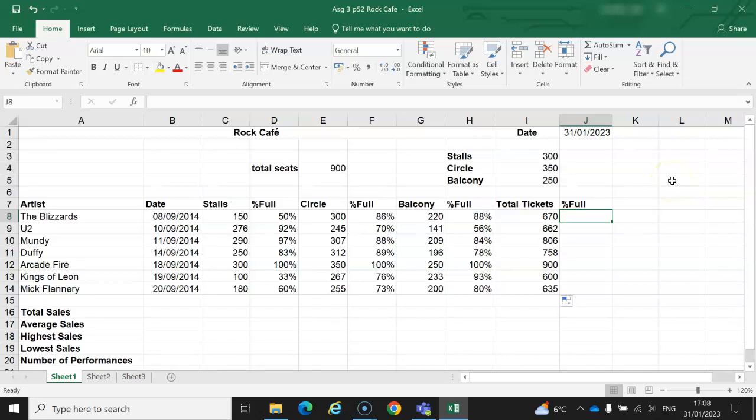So it's very similar. It's equal I8 divided by, and in this case the number 900 is in E4, so $E$4. Return and copy it down for the rest of the cells and make it look like percentage.